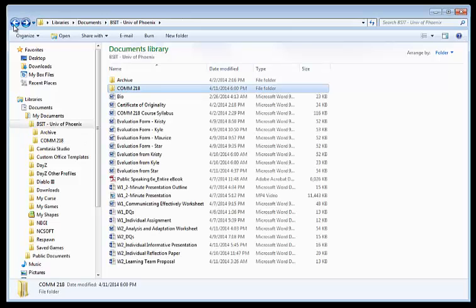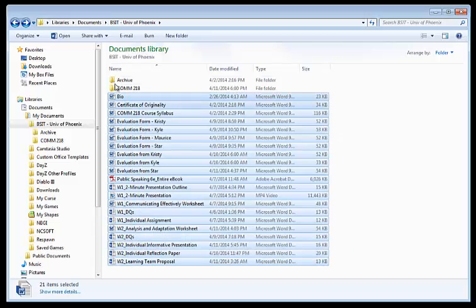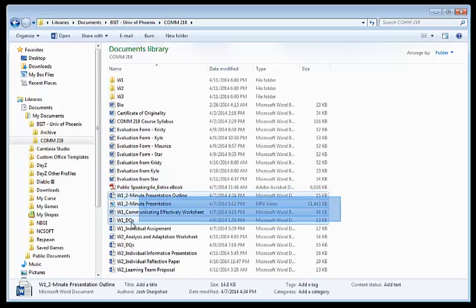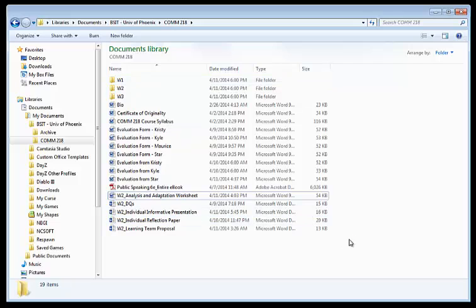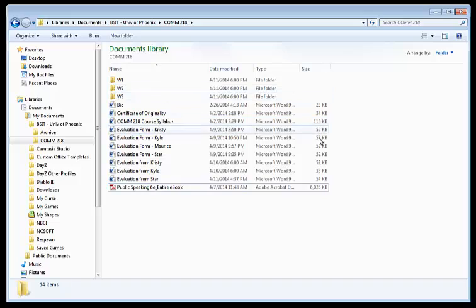So let's go back to the main folder, and what we can do is select these files and drag them into the COM218 folder. So we click on that, and as you can see, it's still unorganized. So what we want to do is take all of the week 1 titled files and drag them into the week 1 folder. And we can do the same thing with week 2 and drag them in the week 2 folder. So as you can see, we're starting to build a little structure.